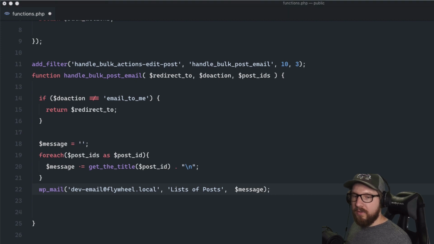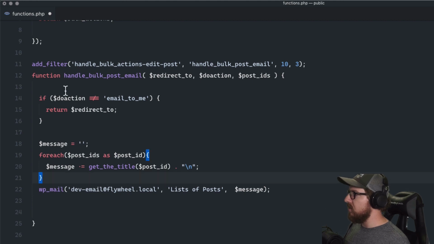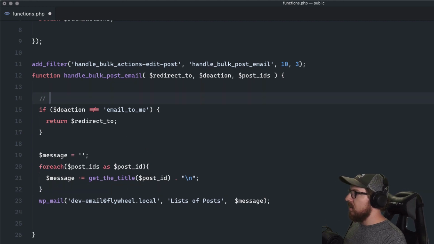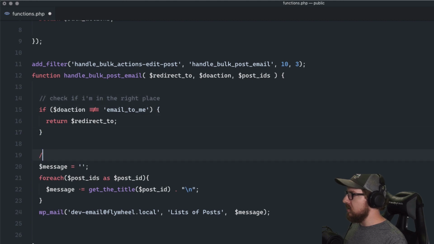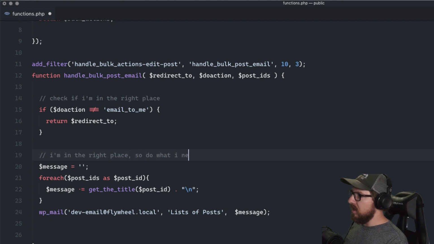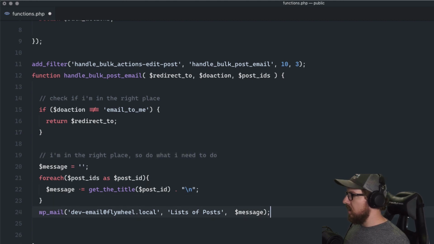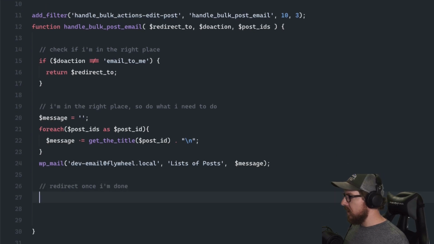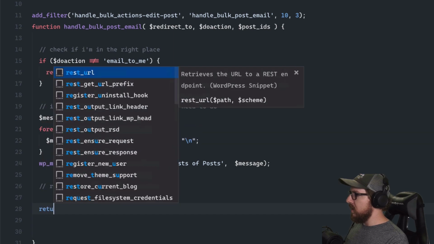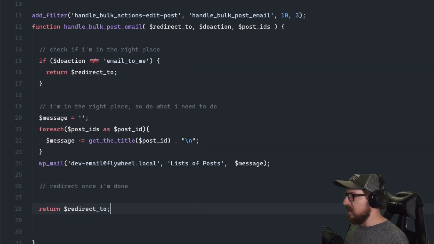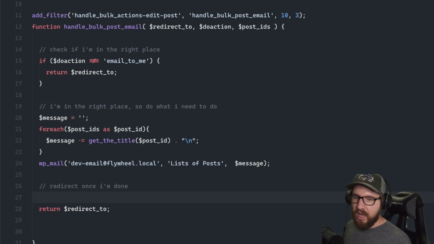And then finally, we need to actually set up our redirect. So you can kind of think of this as in three phases: check if I'm in the right place. This one is, I'm in the right place, so do what I need to do. And then finally, redirect once I'm done. And because like I said, we need to return redirect to, but we need to modify it to be able to do our admin notice.